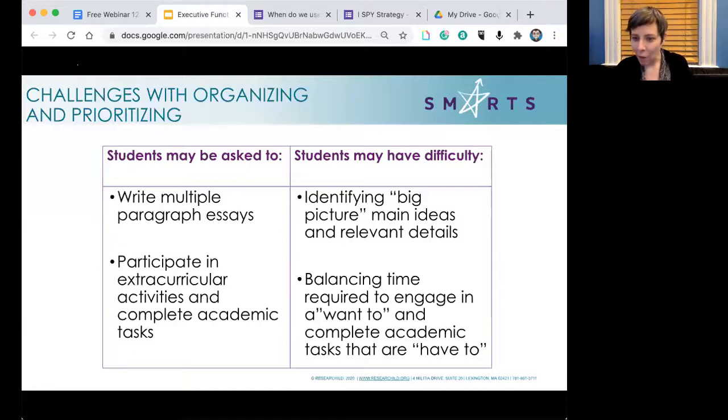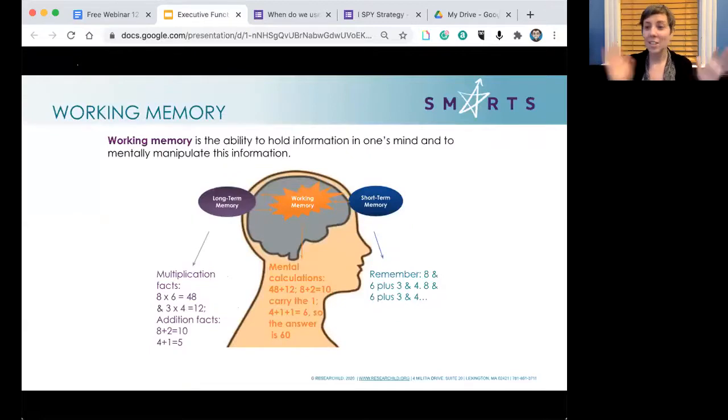Okay. I've got a response from the chat that I should check out the book Duck Rabbit in terms of teaching cognitive flexibility. Oh, thank you. I definitely will. Okay, let's talk about working memory.